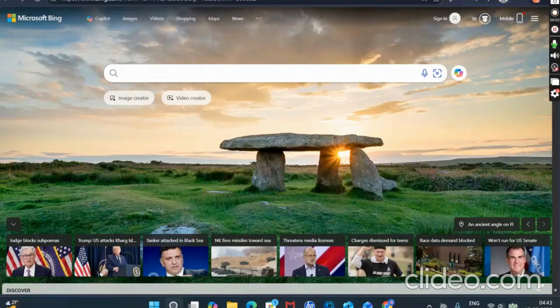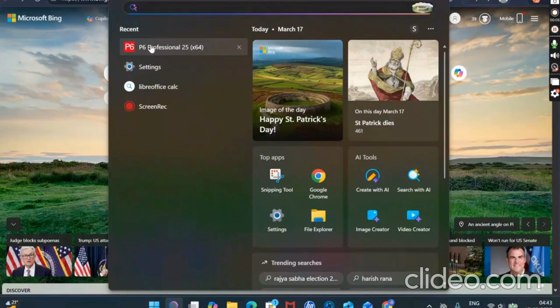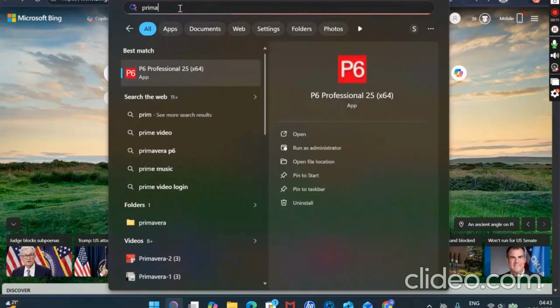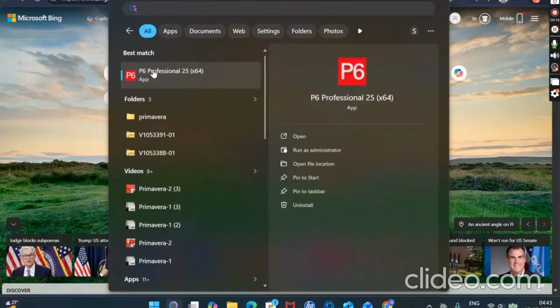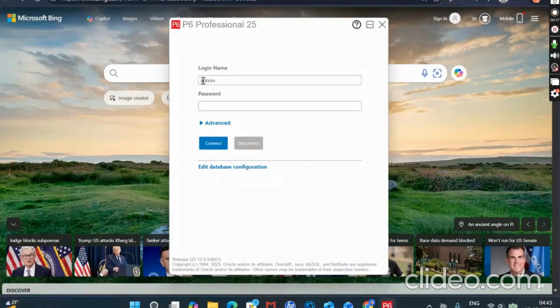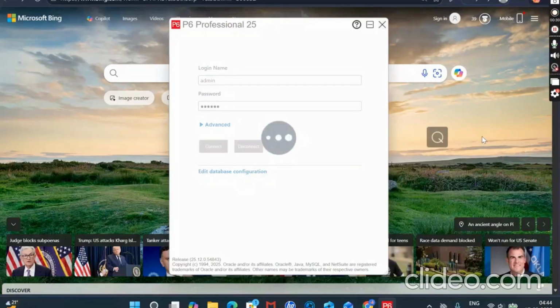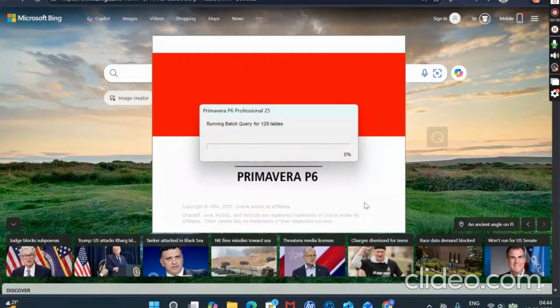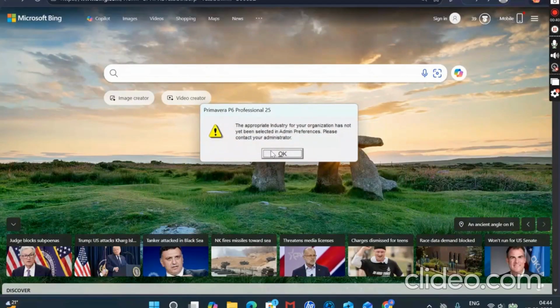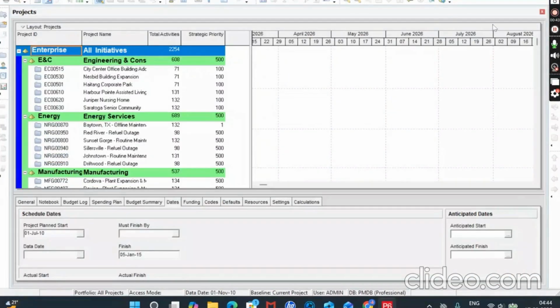So after installation, you can go to search bar and you will see P6 Professional Primavera icon. If you can't see, you can type here Primavera, it will give you. So this is the icon, click and open it. So once you click, you have to put the login name which you saved and password, whatever you have set. So you can put your password and you can connect. So see, the Primavera is opening and you can click OK to this, and this is your Primavera screen. You are done with installation successfully.